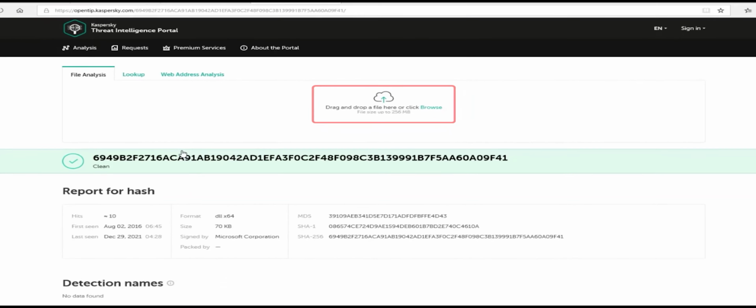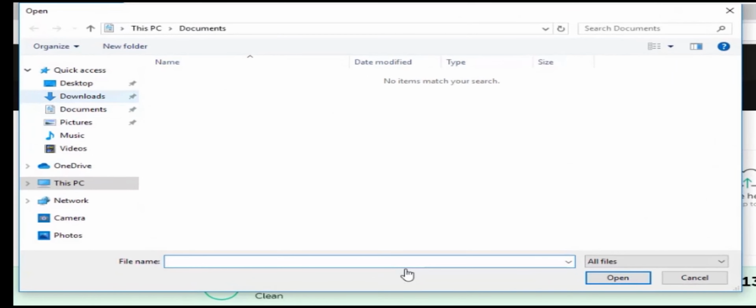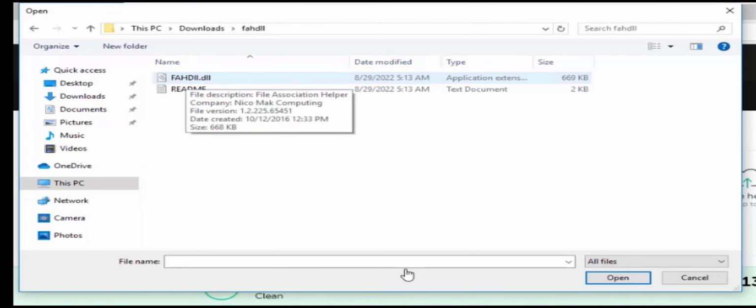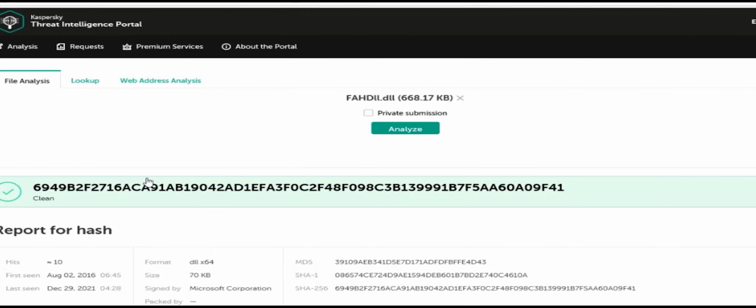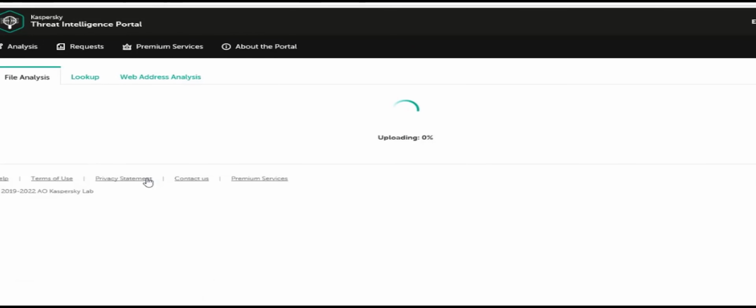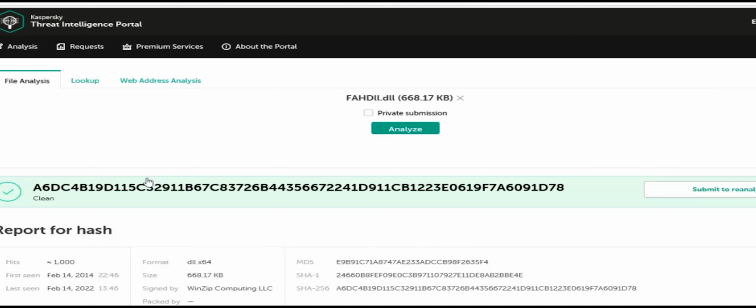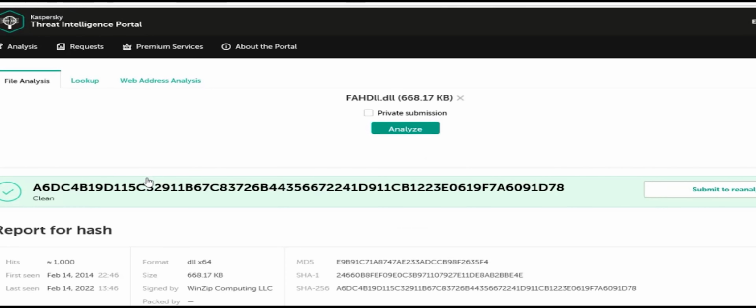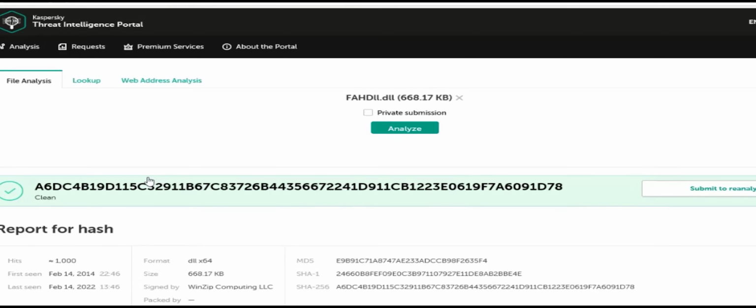Click browse here. Go to download. Then this is our DLL. We double click and we click analyze. So as you can see, the result is clean over here, and the other information, the hashes. So the file is safe to use. You can put it in the System32 folder or SysWOW64 folder for 64-bit and you can use it.